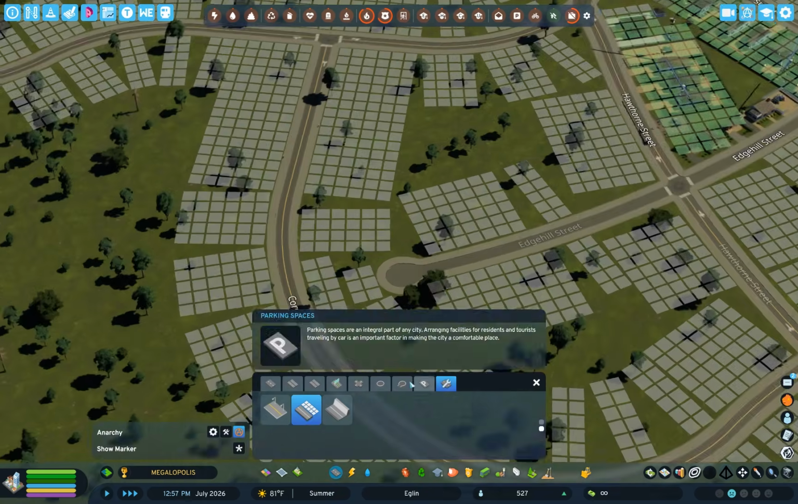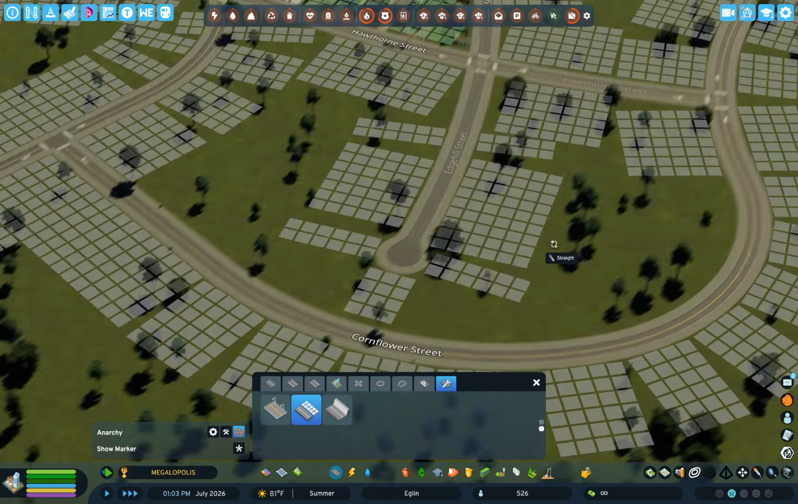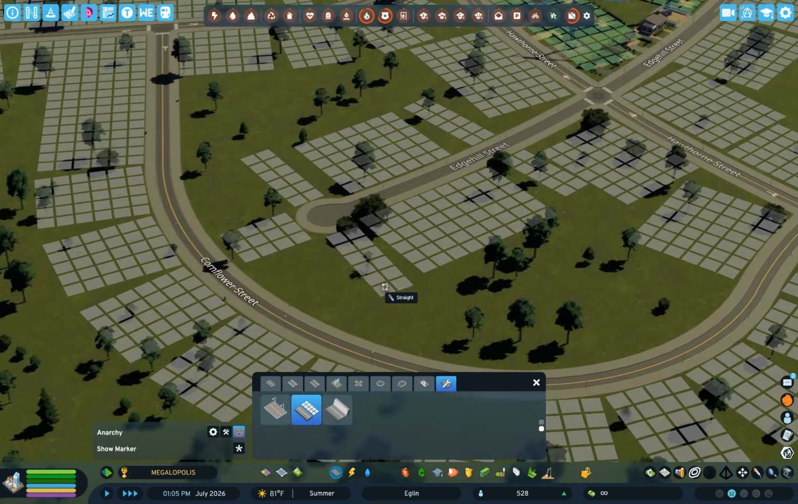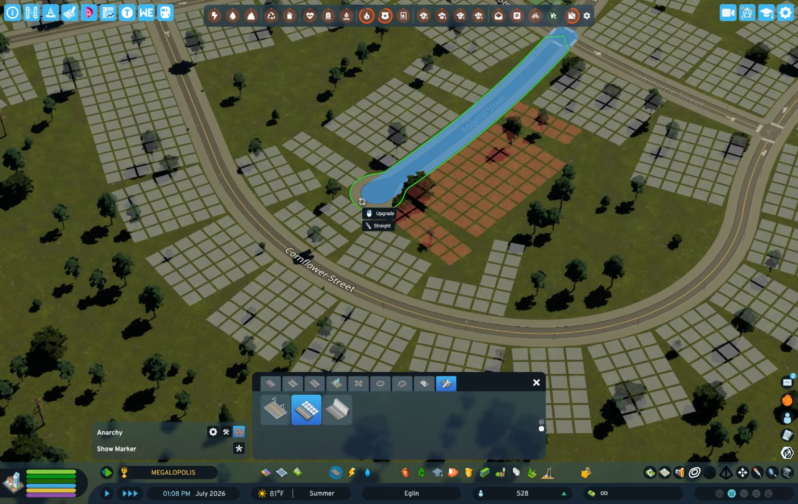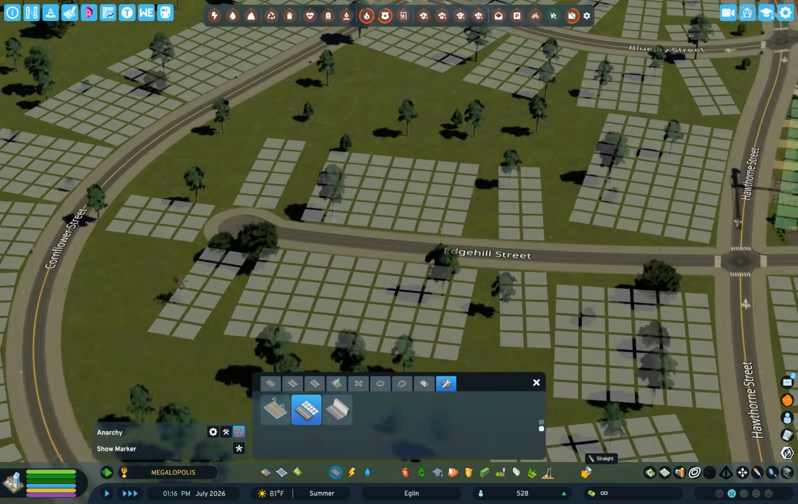Now cul-de-sacs are usually the easiest, besides of course most of the grid ones. Now I feel like this one shouldn't have a road or a house on the end here.